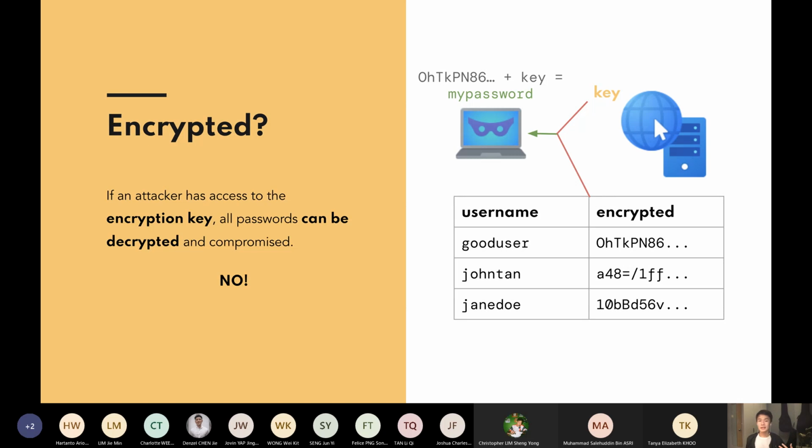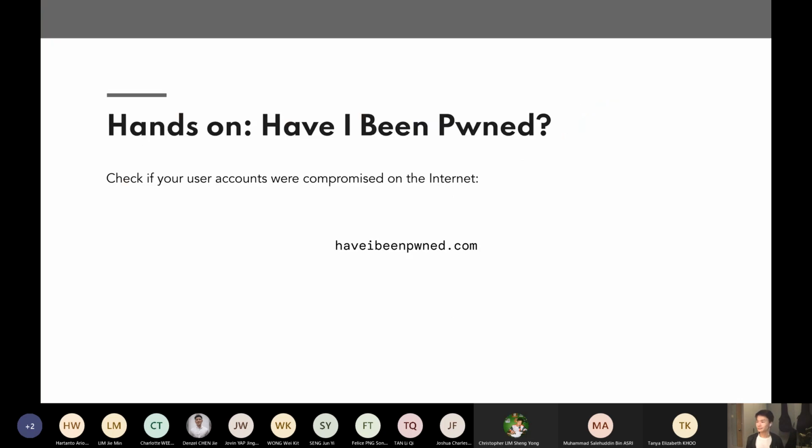So the main topic of this lesson is about hashing. But before that, we actually have a quick hands-on activity. I would like you guys to try using this website, Have I Been Pwned.